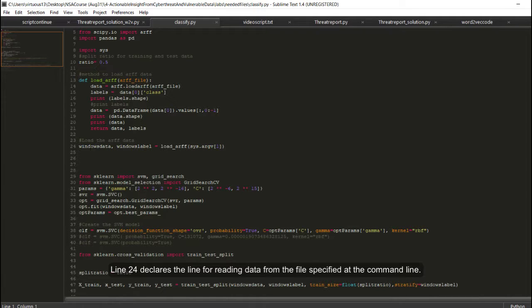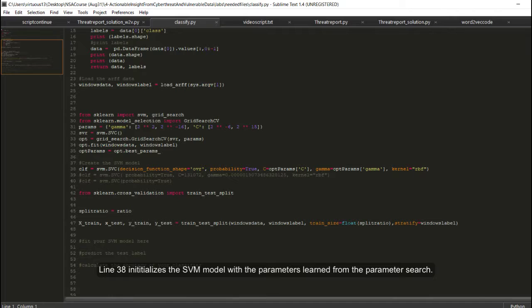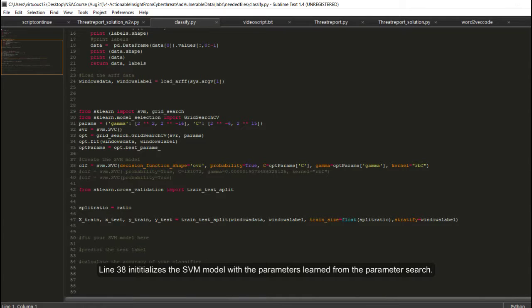At line 24, it declares the line for reading data from the file specified at the command line. And from here to here, it is used to find the best parameter for the SVM model. At this line, it initializes the SVM model with the parameters learned from the parameter search. Here, it is used to split the data into training and testing data.